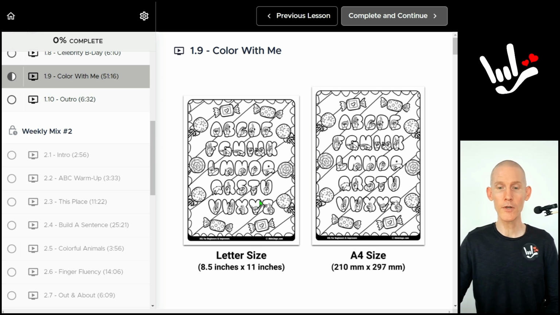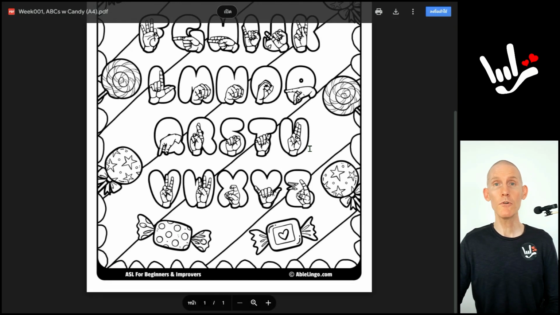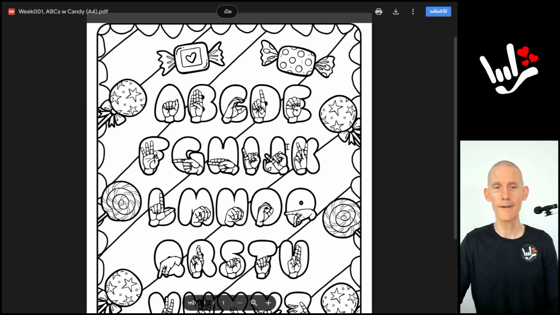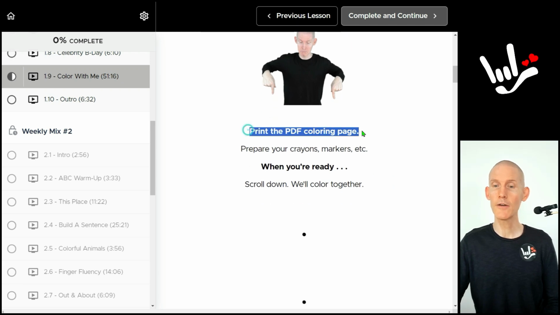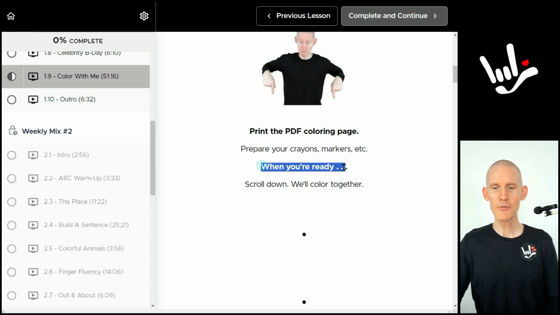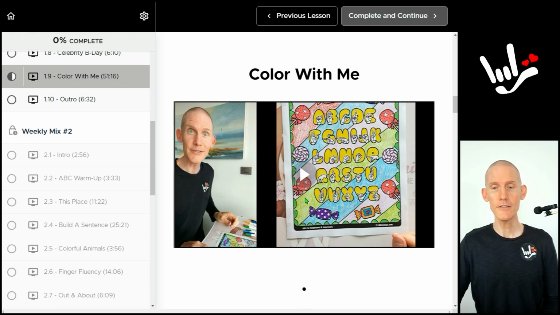So you can download the PDF. We have a letter size version, A4 size version. So let's take a look at the A4 size. So you download this, you print it, and we can color together. And it's ASL related. So this one is ABC chart. Color it. And when I say color together, print the PDF coloring page, prepare your crayons, markers, whatever. And when you're ready, scroll down, we'll color together. You're like, what the heck? Yes, that's literally it. I recorded a lesson where you and I are going to color together.